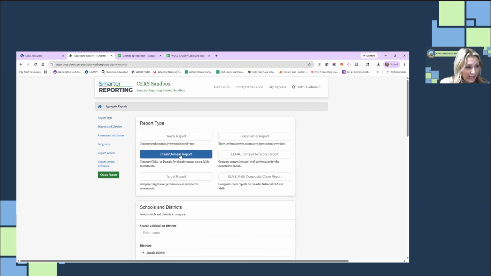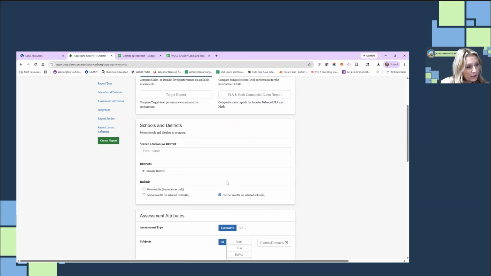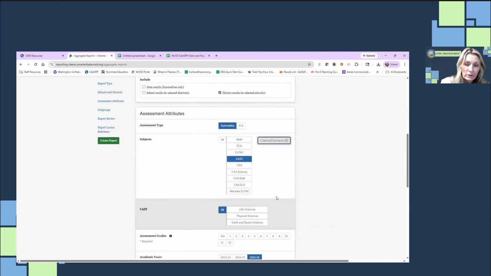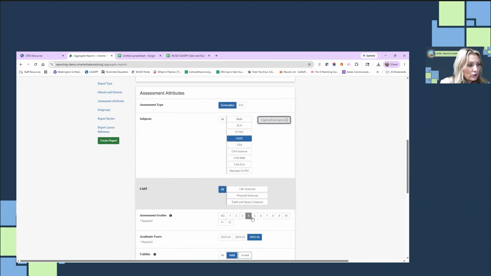So claim domain, I'm going to go ahead and model for you here for the CAST assessment. So you're able to drill down and look at specific domains, or you could leave all. You are able to select more than one grade level here.